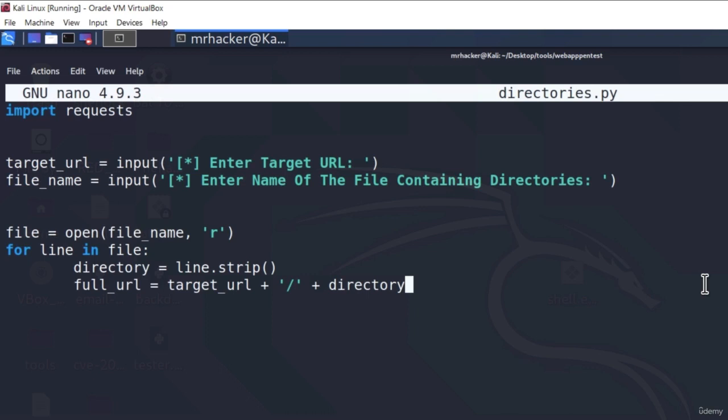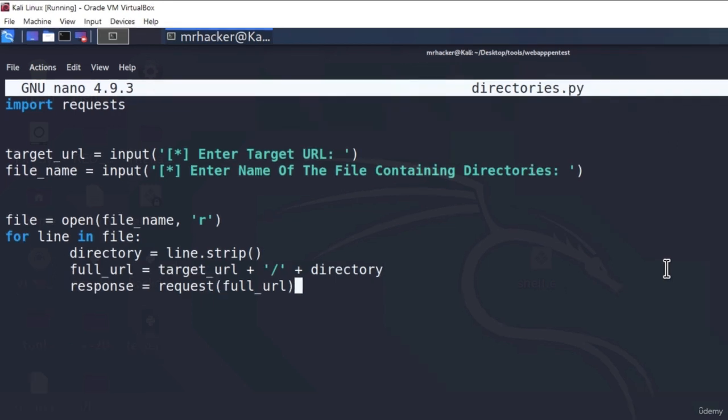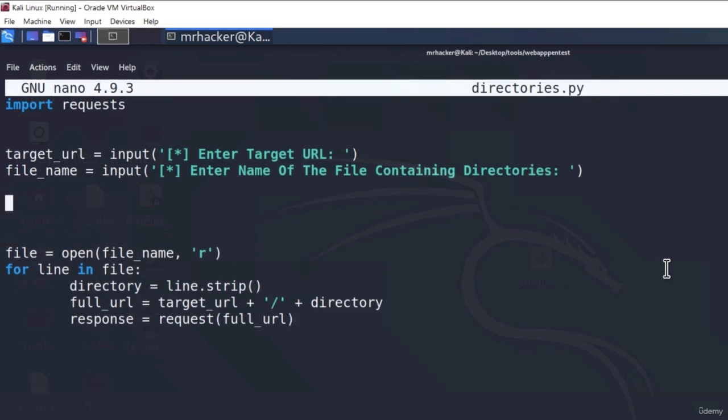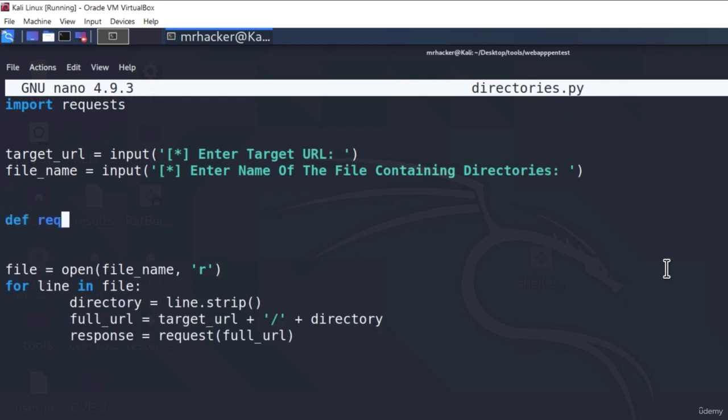Now that we got the full URL variable, we can perform the same thing from the previous video. Response will be equal to request from full URL. And this request function we don't have. It is not request.get or request.post. It is just the request function that we're going to code right now. So go up here and type define request.